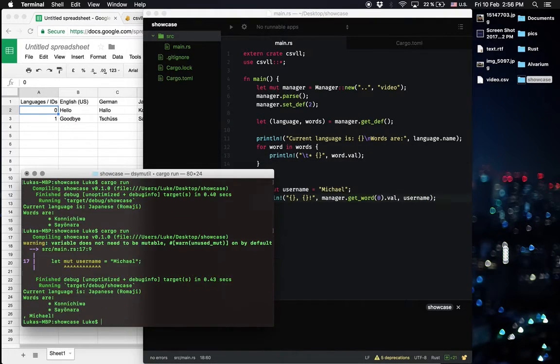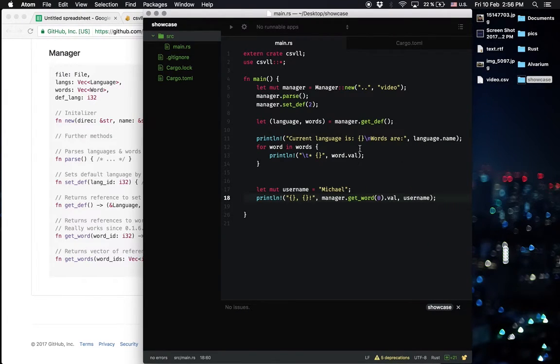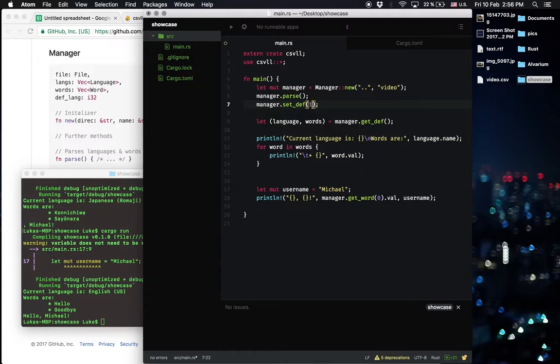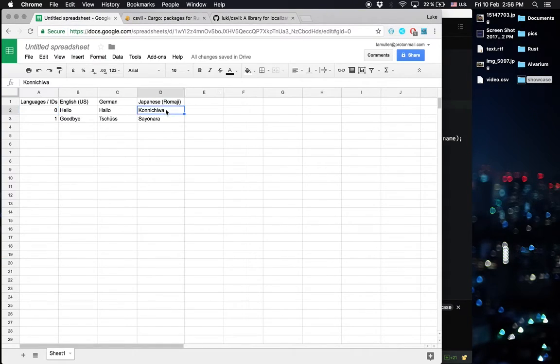And if we hit cargo run, it says, maybe that was wrong, get word. No, all right, it really works since 0.1.6. It doesn't really seem to work all that well. Let's see what it is. Hello, Michael. You see, in English it works. In German it works. In Japanese it did not work. Okay, that's strange. All right.